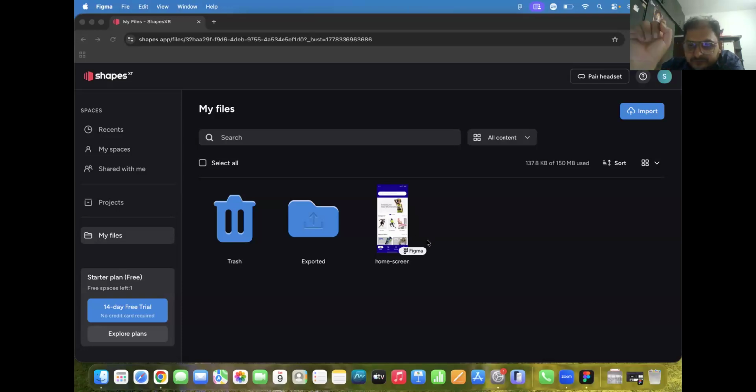You will go to the Figma file, take the Figma link, go to the canvas, right click, click on copy selection as link, and paste that link into the import Figma link. Once that is done, it will import here. Now here you can see that the home screen is there. This home screen is the object for Shape XR.